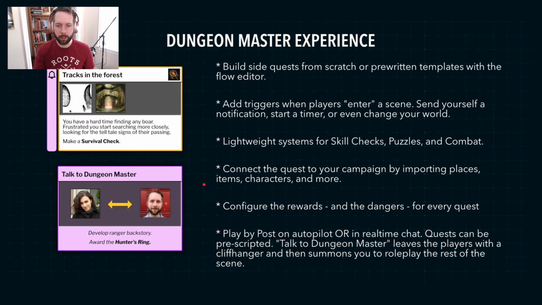Of course, the game master would be able to configure the rewards and consequences for quests. So in this example, there's a possibility of finding a magic item.